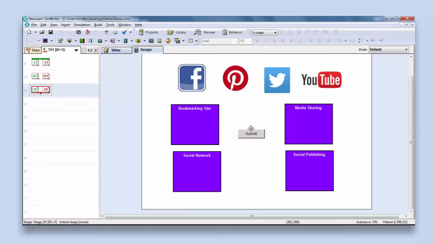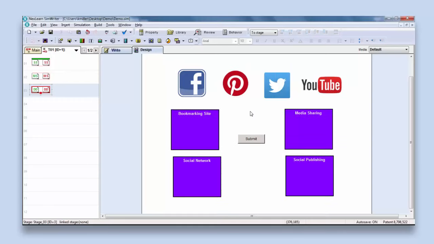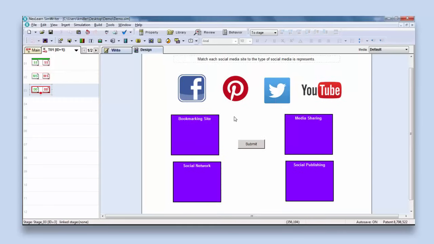Okay, so I'm not sure why it's not working well on this build right now. That's really strange, but it should work for you just fine. Okay, so we have our draggable items set up, and then we have our drop targets. Let's go back now to the right tab.